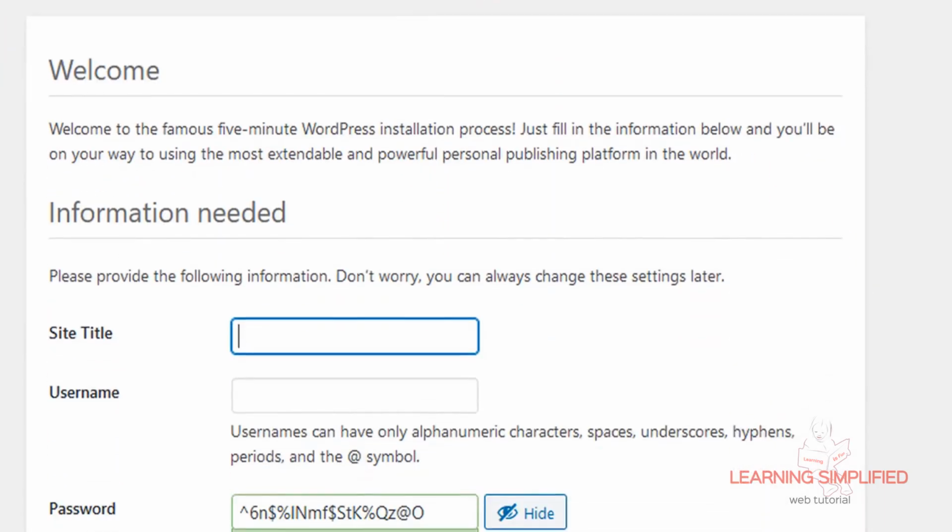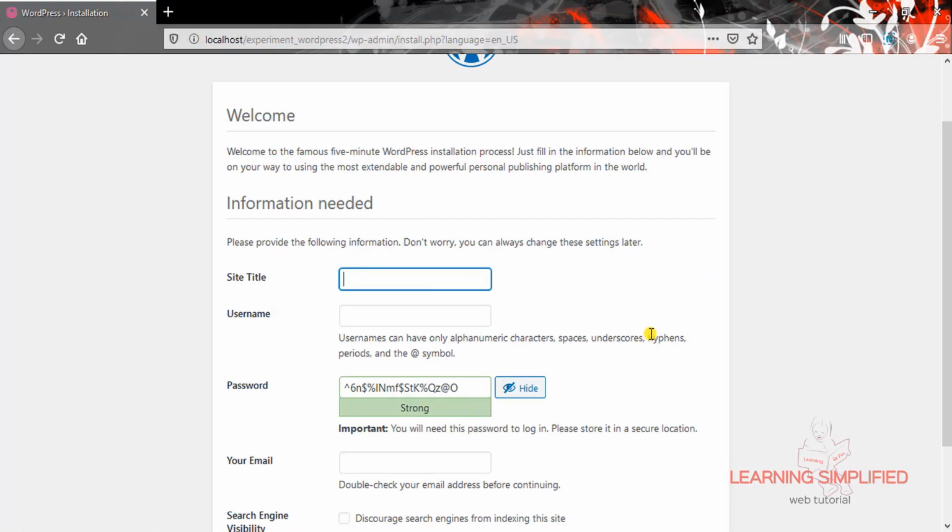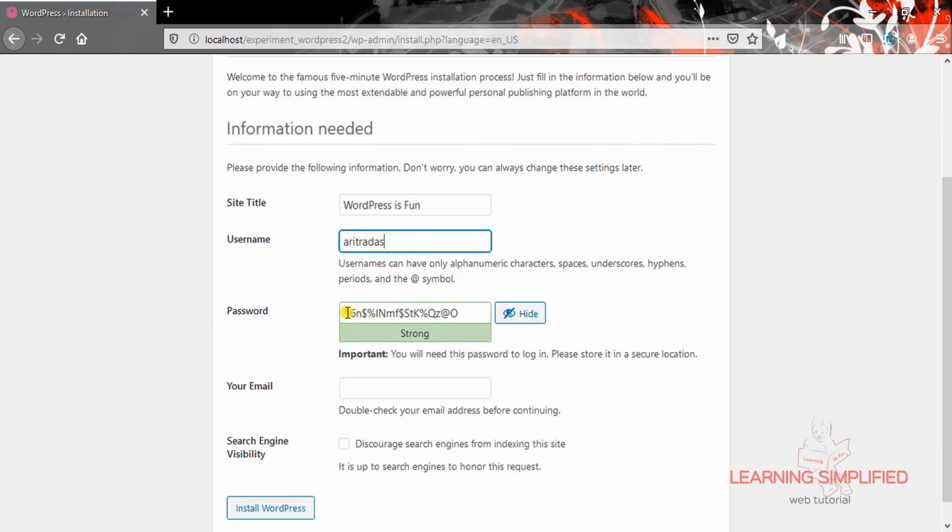And this is the page where we need to insert each and every detail that we wish to put here. Like this site title, we are putting it as WordPress is fun. This is the first case. Next, I'll be using my own name here as the username of this WordPress project, and this is the password field.